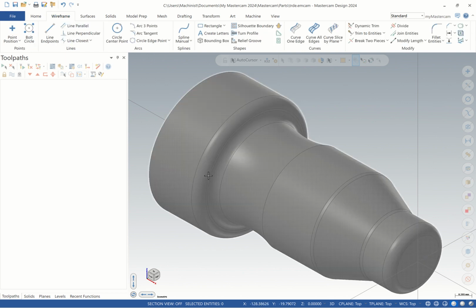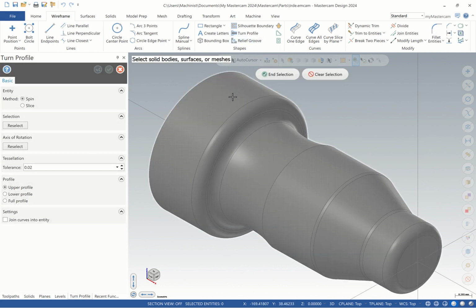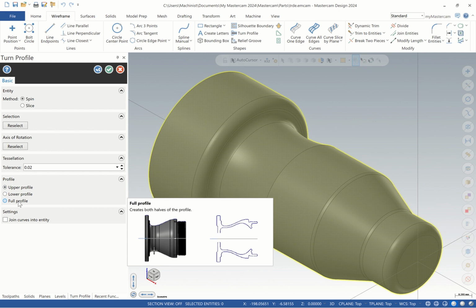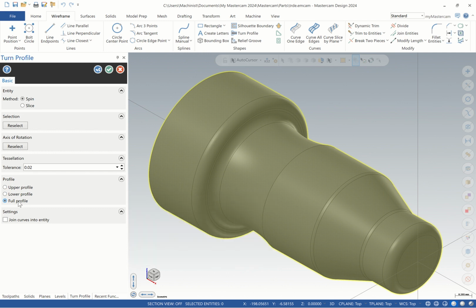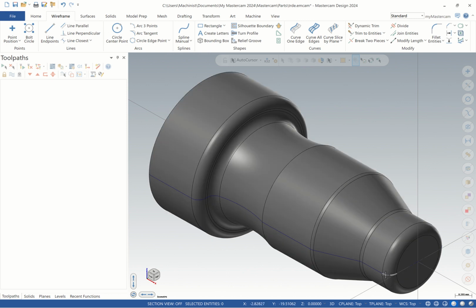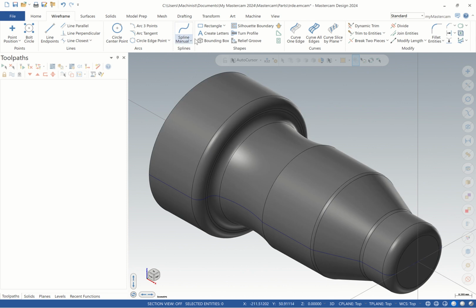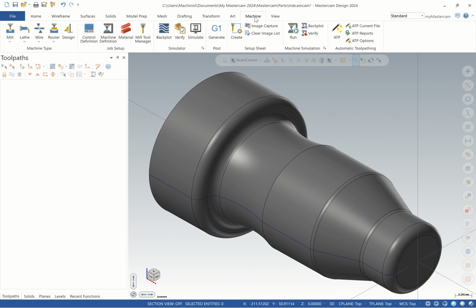Have you seen Mastercam 2024? Container profile. Click on the body, then say end solution. You can use either upper side or lower side. We use full. Okay, so here it has given me the profile. This is the profile that I told you before when it cuts. So next is the machine.